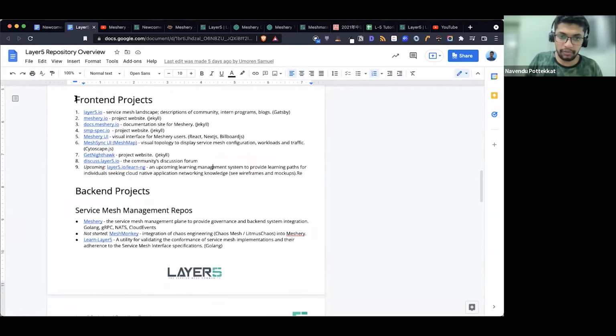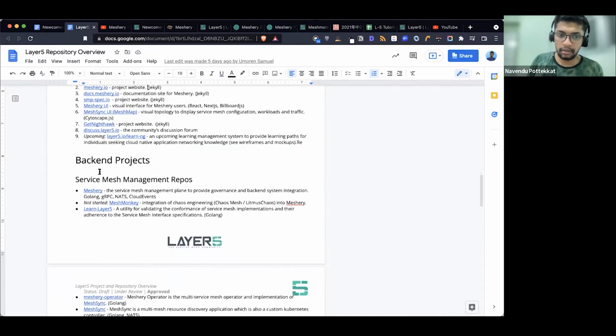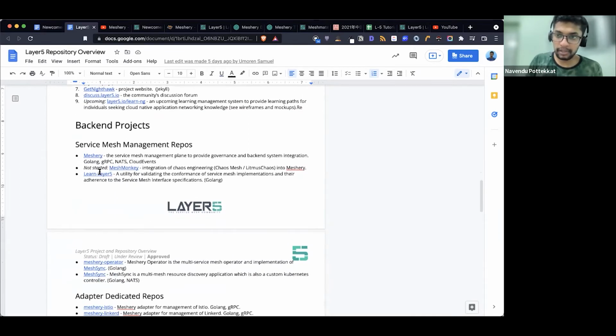We have a lot of front-end projects. As I mentioned, some of these are websites, and some of these are built into Meshery. Meshery UI is built on React, and this is a good place to start if you are interested in front-end and if you want to contribute to Meshery. And we also have the backend projects, which are written entirely in Golang.